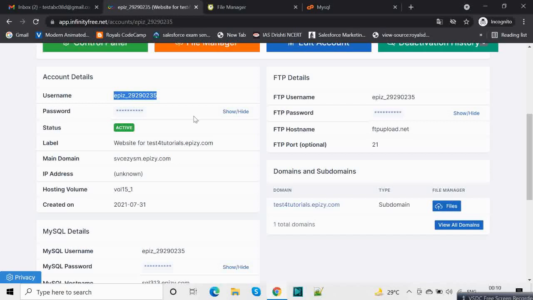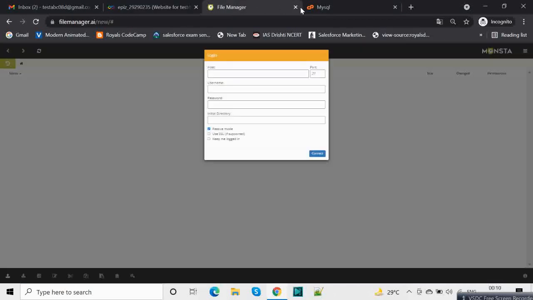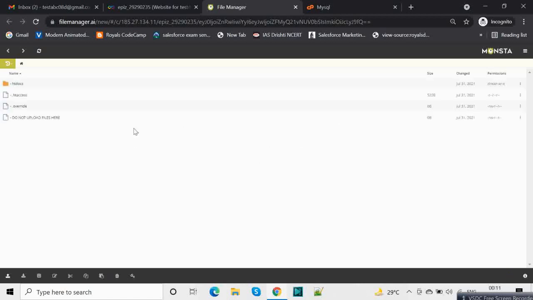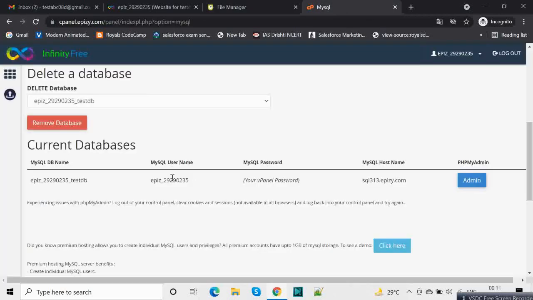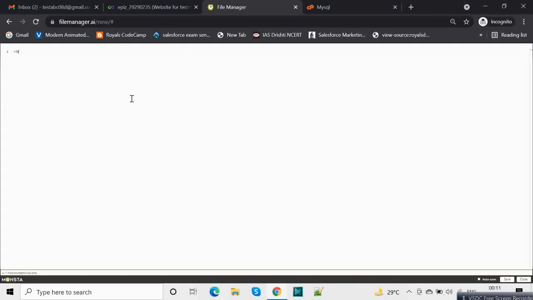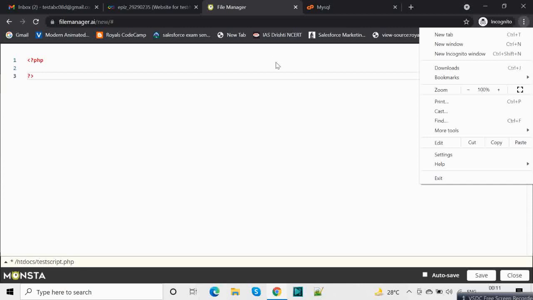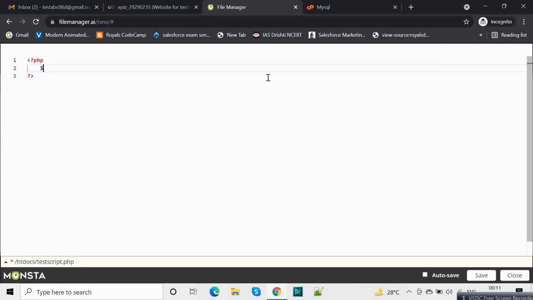Let's come over here. Let's give the username, our host, and all. Let's close this and see again once. In the htdocs, you will see this test script. Click on open. So here we have our database, right? We have to connect it, so we will be writing our code over here. Let's zoom it a bit. So here is PHP, and inside here we will write our code.